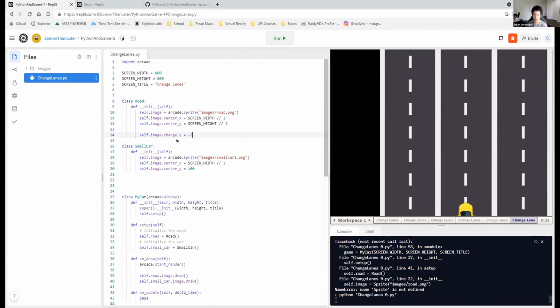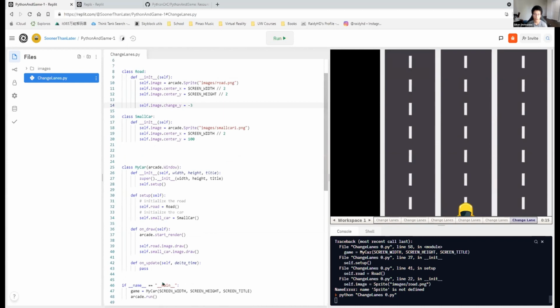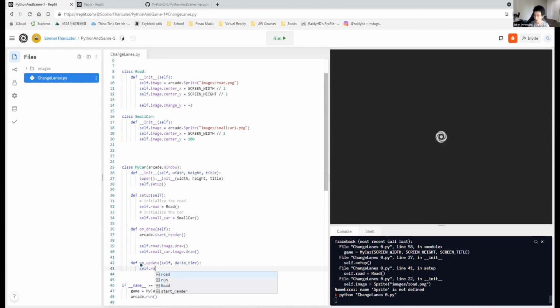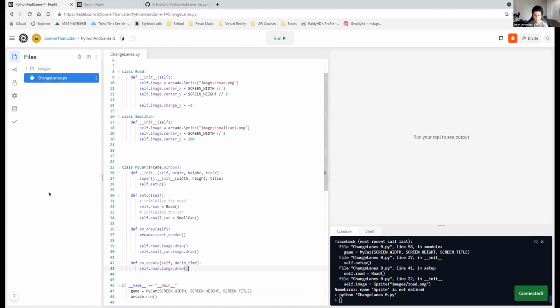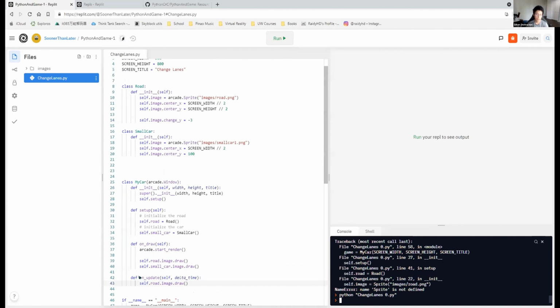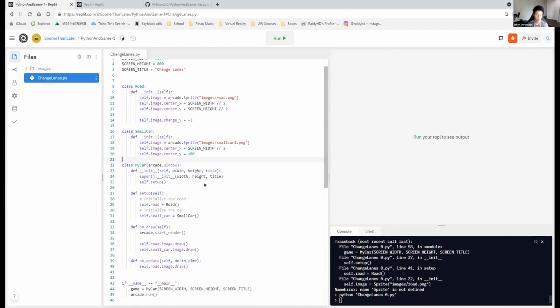Of course, this is not it. What you would then do is, on update, write self.image.draw. On update will be called every single frame by Arcade. It's another built-in method, and it runs whatever is inside of this function every single time.